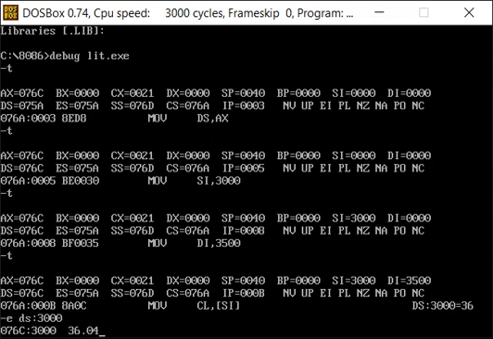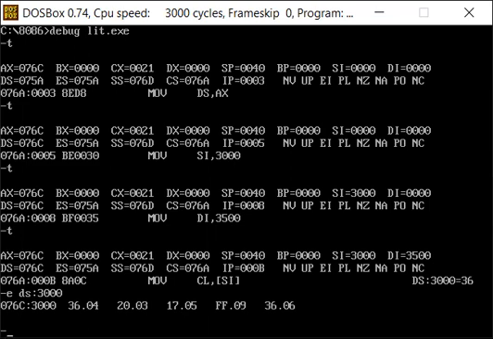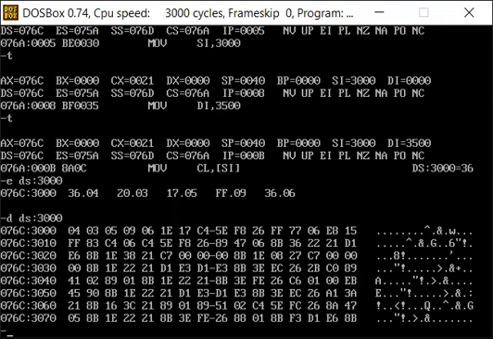Then we enter the data segment value 3000. In the data segment, we enter the values of the array as 4, 3, 5, 9, and 6. In the next step, we display the content in the data segment 3000. Here we get the array values in the first line as 4, 3, 5, 9, and 6. Next, we enter the array values in data segment 3005.